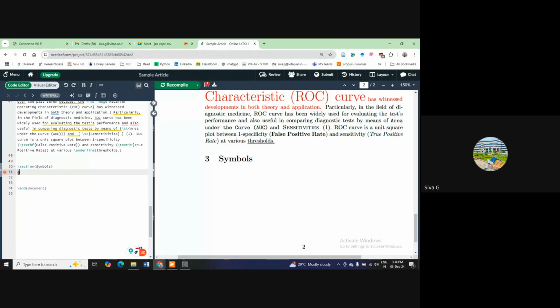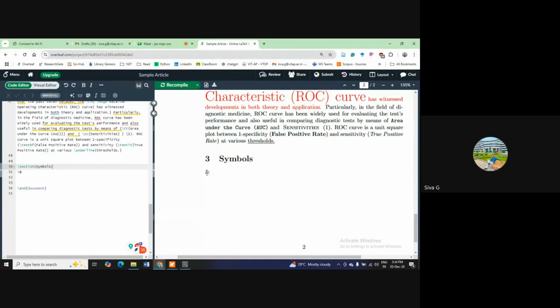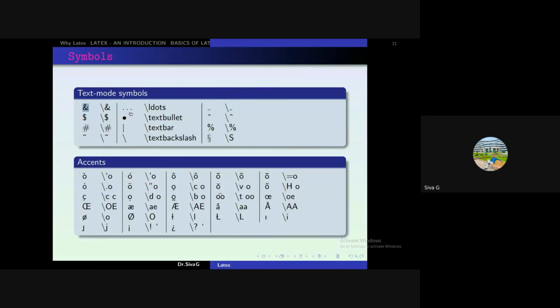So for example, here the and symbol is there. I will use a backslash and then the command will execute. Now there is no error. You can see this and symbol is executed. So symbols generally require a backslash in LaTeX. Like that: backslash dollar, backslash asterisk, backslash tilde. If you use these commands, you will automatically get the symbols. Similarly, for dots, you can use three dots, otherwise you can use ldots.